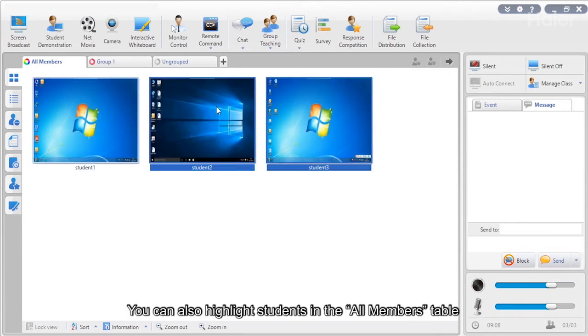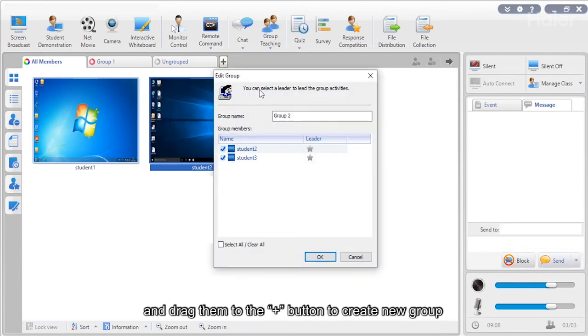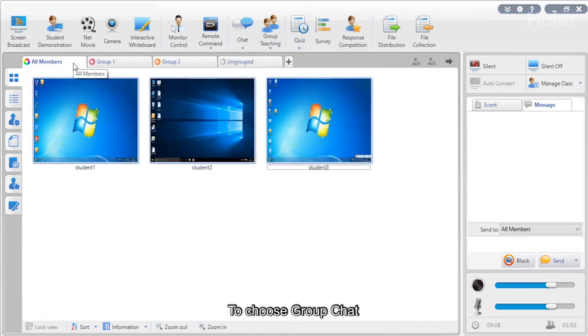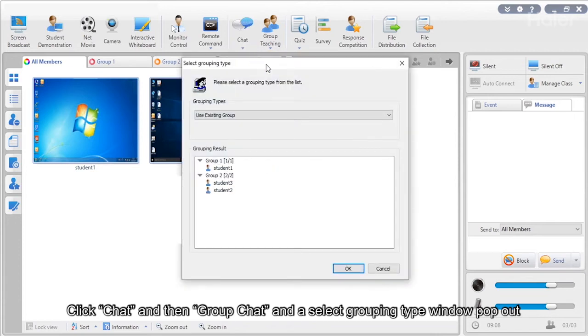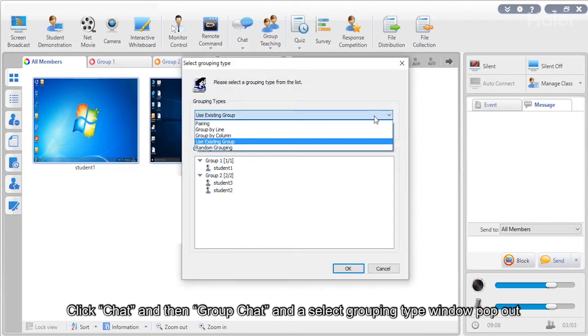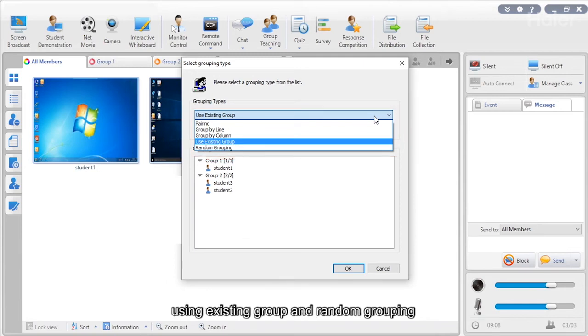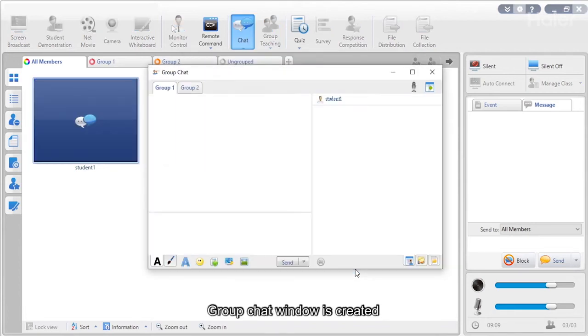You can also highlight students in the All Members table and drag them to the plus button to create new group. Click OK and a new group is formed. To choose group chat, click Chat and then Group Chat and a Select Grouping Type window will pop out. There are 5 grouping types: pairing, group by line, group by column, using existing group, and random grouping. Select one grouping type and the group name, click OK, group chat window is created.